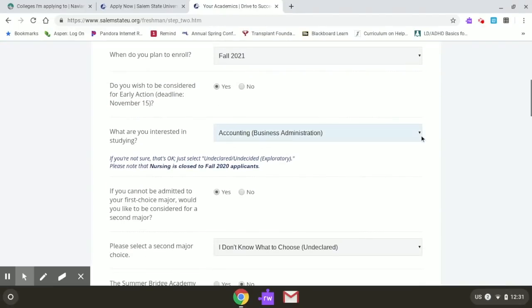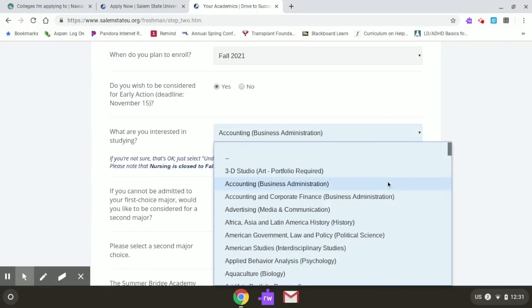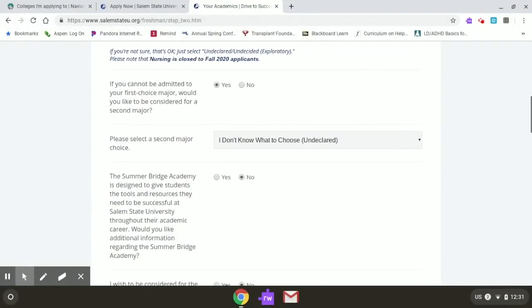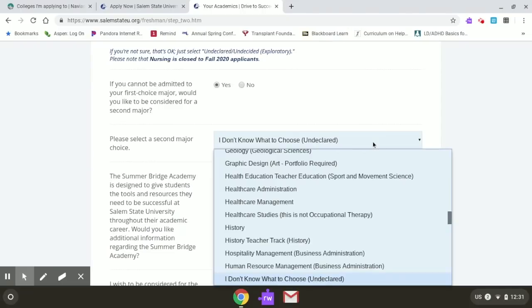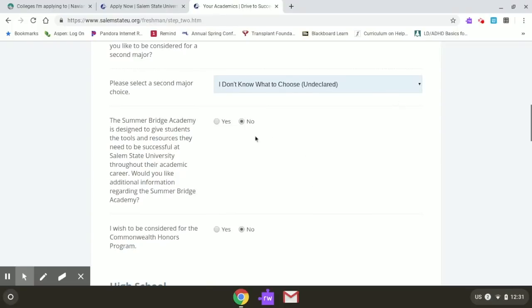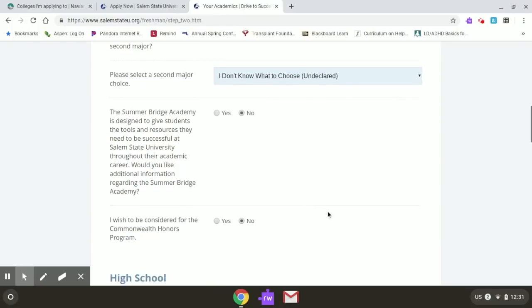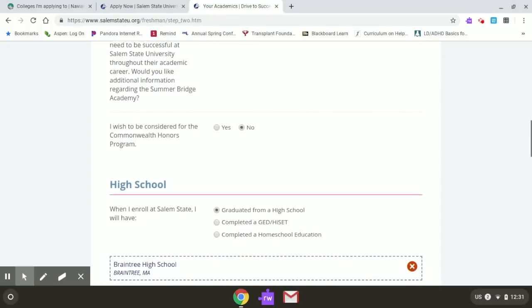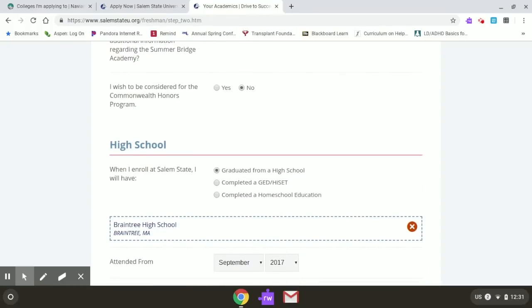He wants to apply for accounting, but he could have chosen any of these electives from the drop down. If he can't get into accounting, does he want to be considered for a second major? Demo said yes. And if you have any questions about these, reach out to your counselor because we can help you answer them best for you. He doesn't know which one he wants. This is, again, under that drop down. The Summer Bridge Academy, we're saying no to that. And we're saying no to the honors program. Again, talk to your counselor if you think these are right for you, if you have any questions.